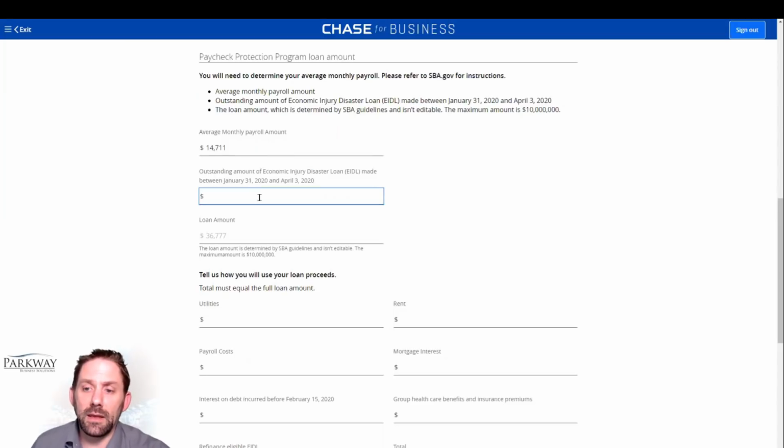Outstanding amount of any economic injury disaster loan made between January 31st and April 3rd. This date keeps getting pushed forward. This is 0 in this circumstance. A scenario where this could possibly have happened: the hurricanes or tornadoes that just hit Tennessee. The economic injury disaster loan has been around for some time, as a reminder, so it's not just for the COVID issue. It could have been something else, and that's where you might have something there.